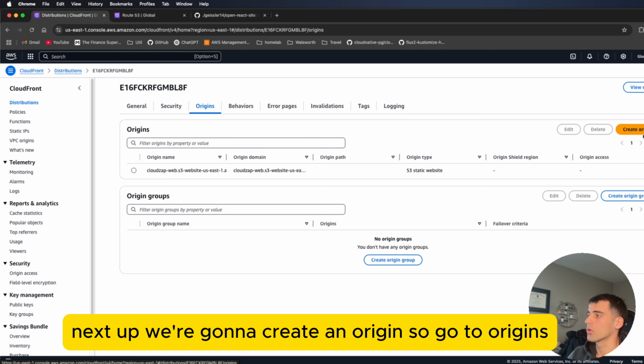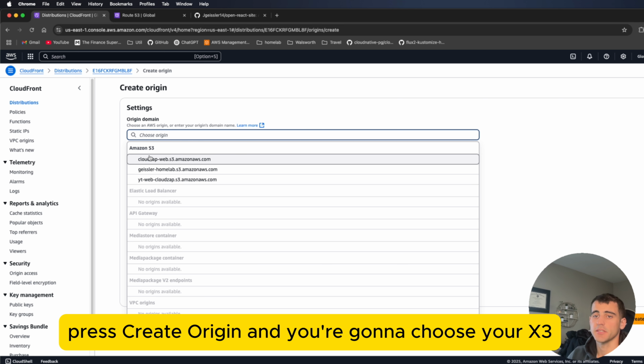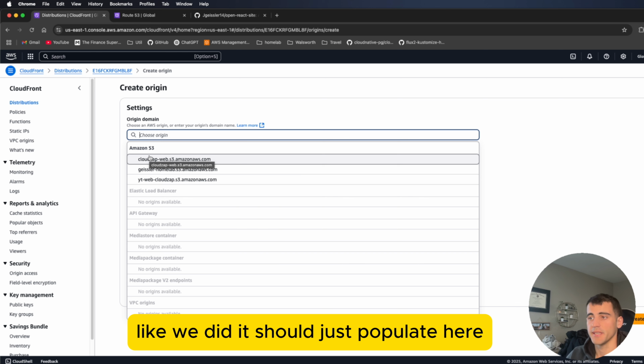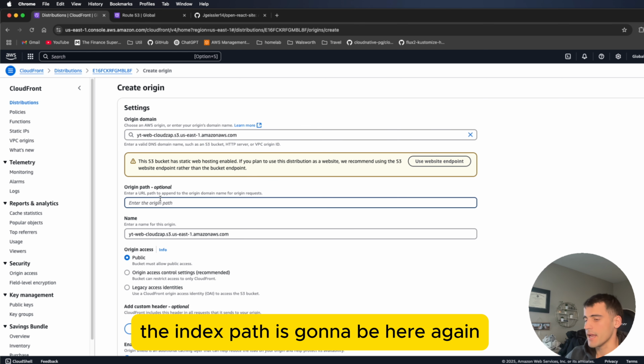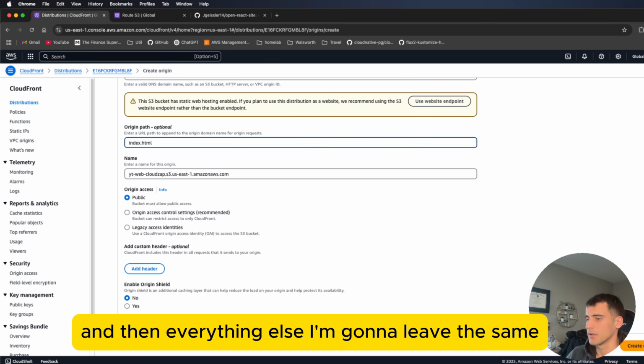Next up, we're going to create an origin. So go to origins, press create origin, and you're going to choose your S3. Once you make a static website with public hosting enabled like we did, it should just populate here. So go ahead and select the one that you created. The index path is going to be here again, index.html, and then everything else I'm going to leave the same.